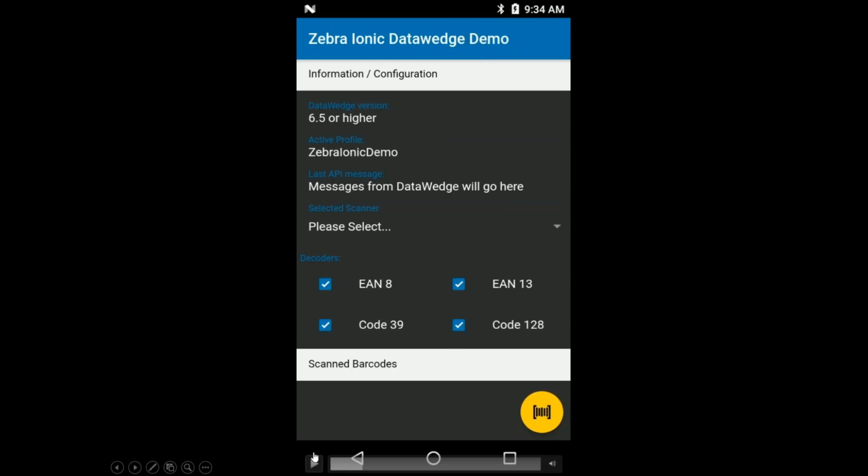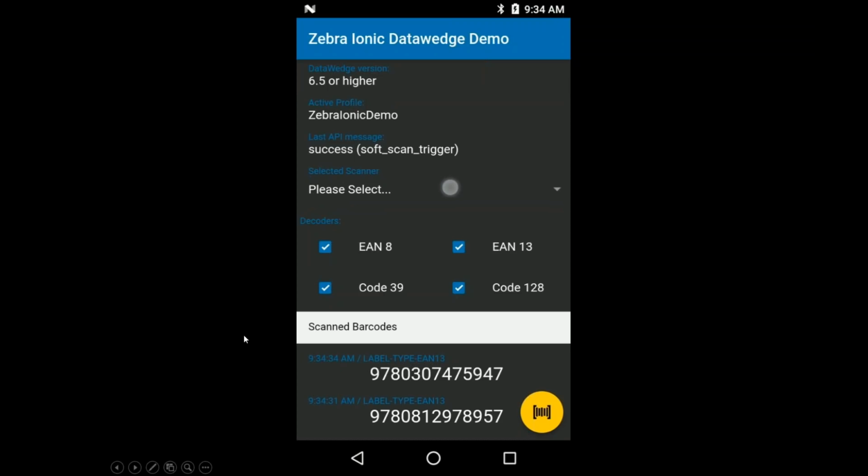But this is running on a Nougat device. I'll just let the video play out here. The profile will be more evident when we go into DataWedge later on. What I'm doing at the moment is scanning using the hardware trigger on the device. You could also use the soft scan floating action button, and the data is being received very quickly and populating the UI, and everything appears smoothly.